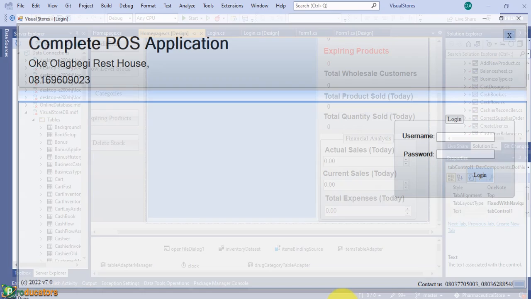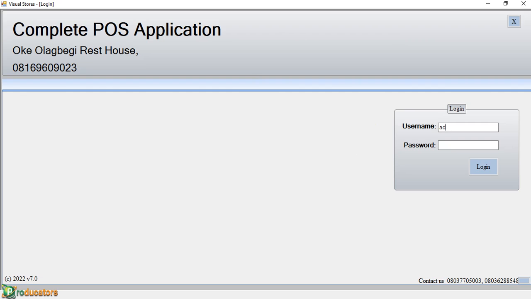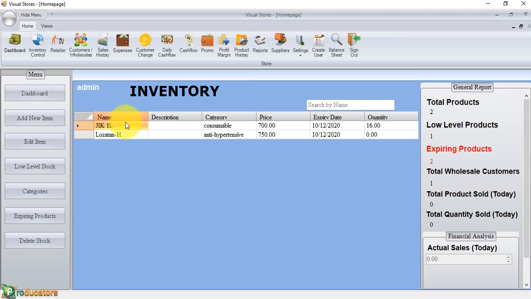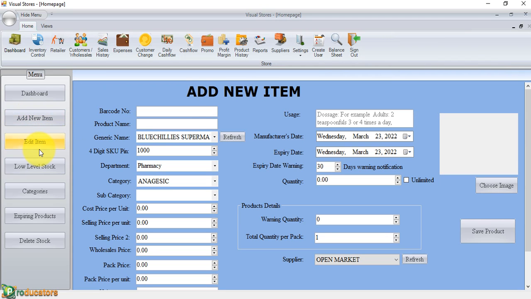Okay, so let's continue. I'm going to log in now. This is the login page. Add new product. Don't forget, all of these tabs have been disabled. You can only have access to them through this page, through this back tab. If you like, you can change this to any desired design that you like.